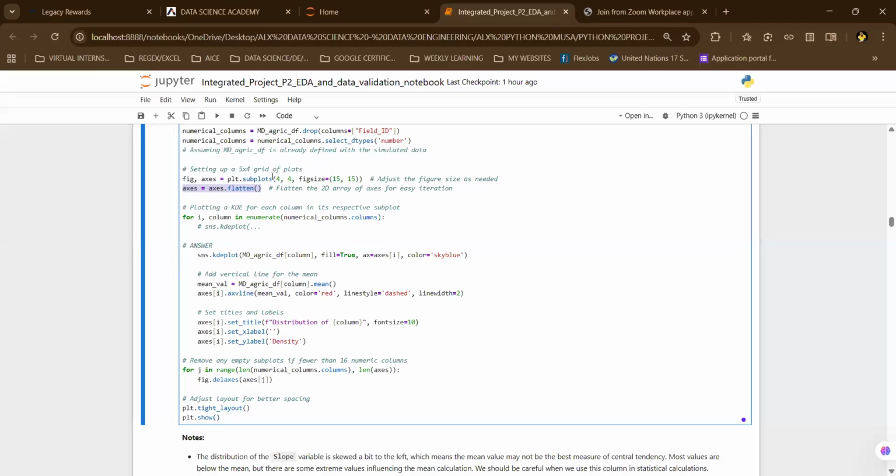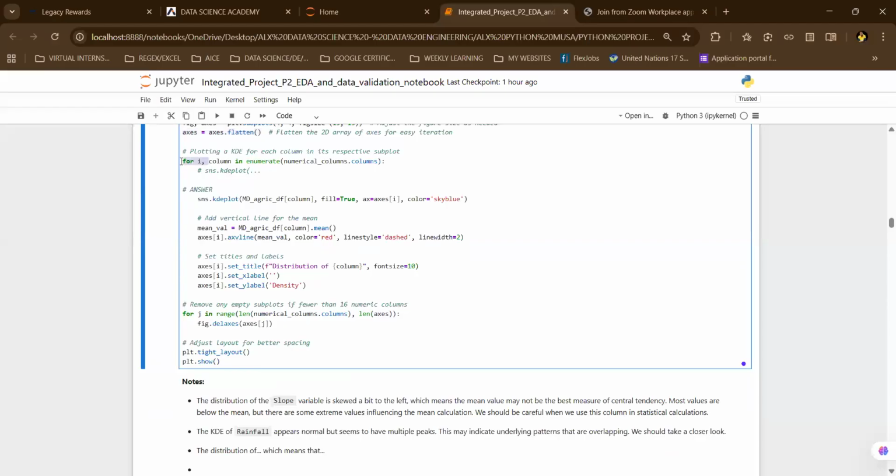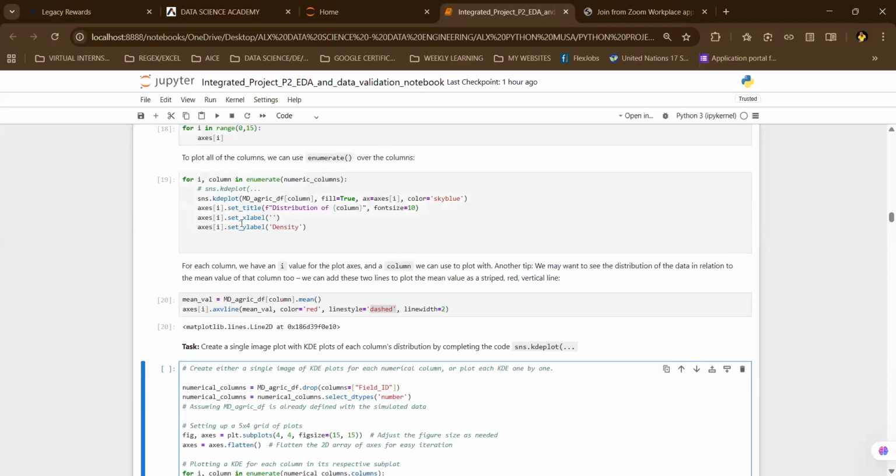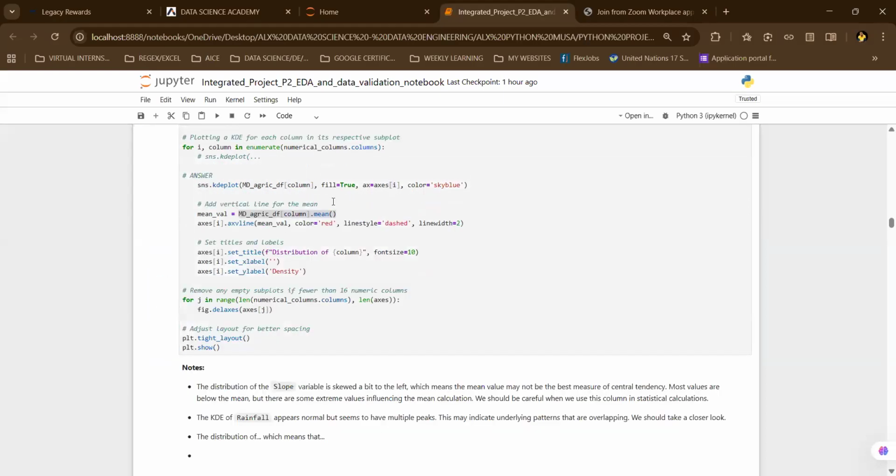The next thing we have discussed: for i, column in enumerate numerical columns. That is, for each column, do the following. We come up with a plot for each specific column, and the color is set to sky blue. For the axis, we are using i as the axis. Then for the mean value, we pick the mean value for each column. Remember, we had calculated the mean from above, so that is what we are using.